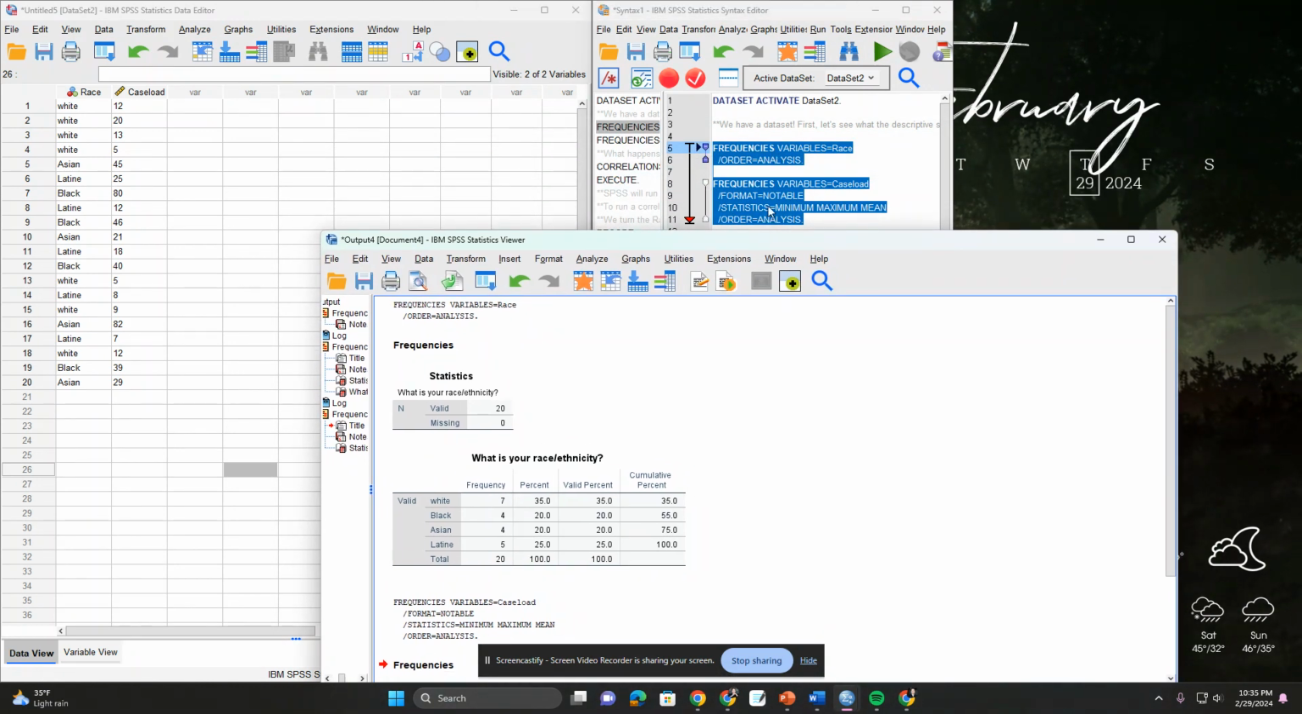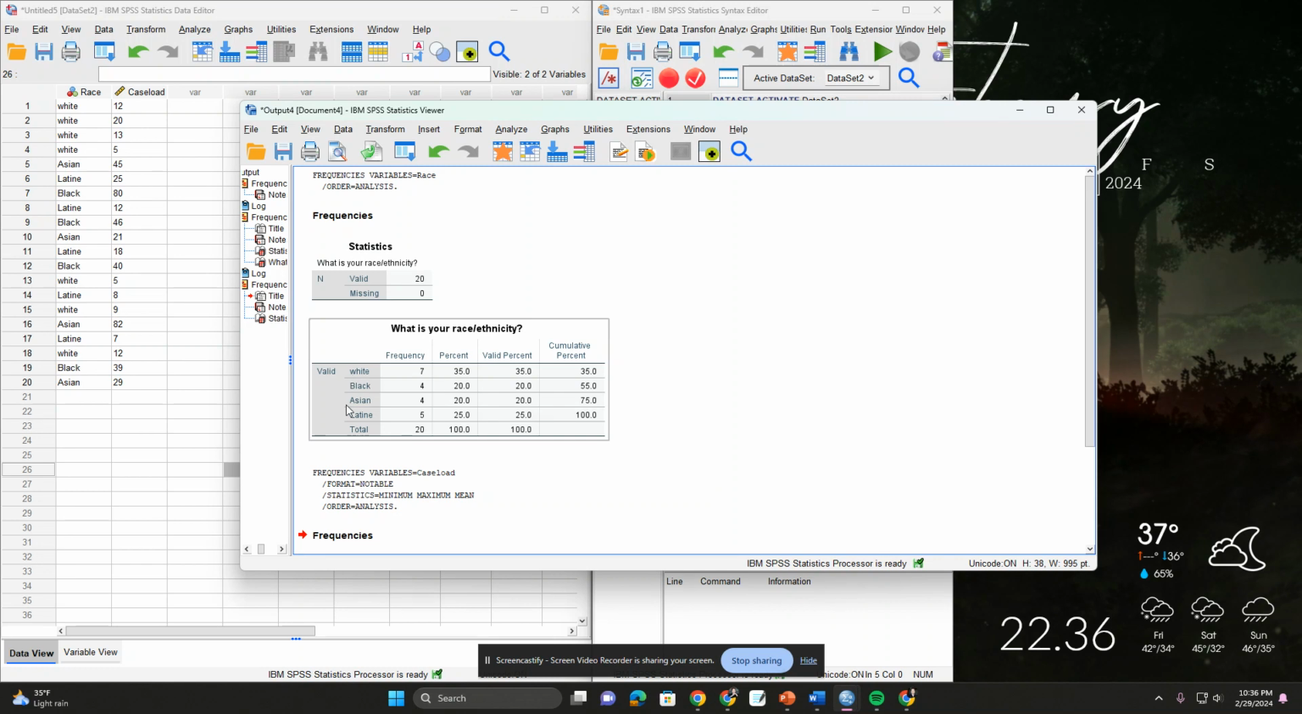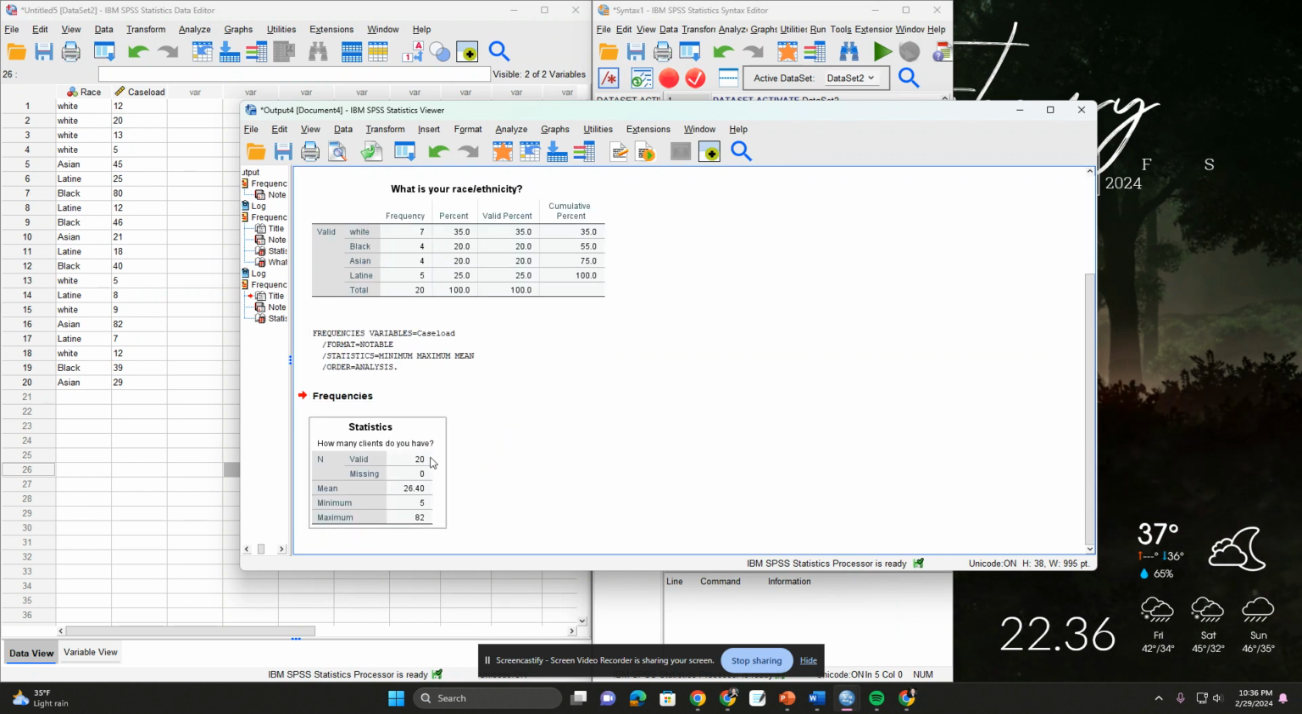So I just ran these frequencies and then means. So I looked at what races they are. We have 7 white people, 4 black people, 4 Asian people, and 5 Latina people. And the average number of clients was about 26. The smallest caseload was 5, and that went all the way up to 82 clients that they were seeing.